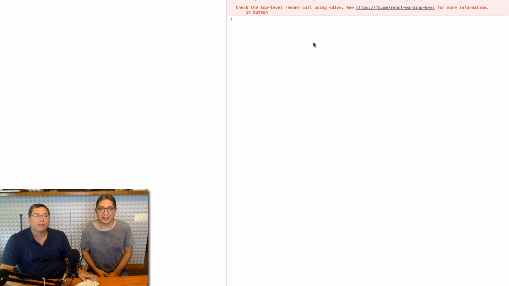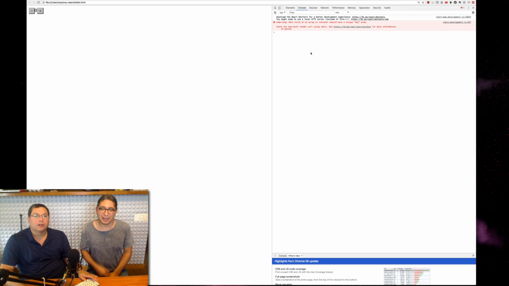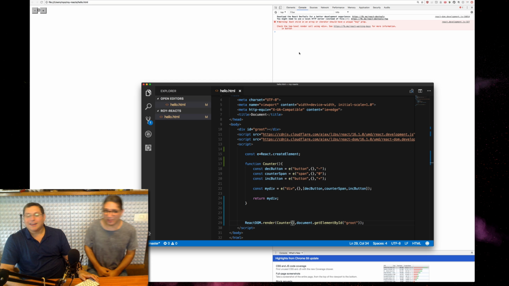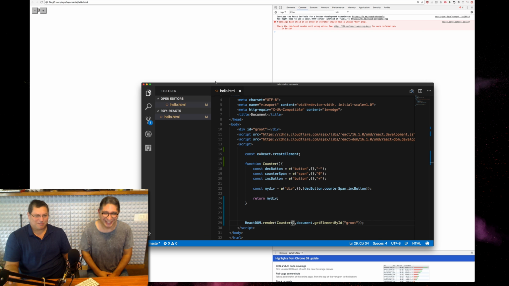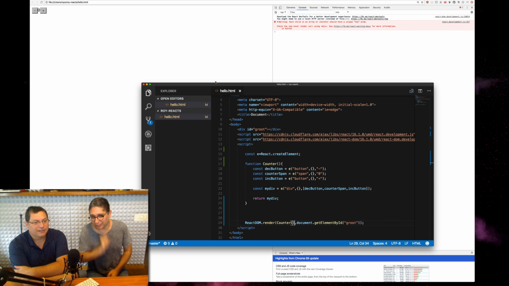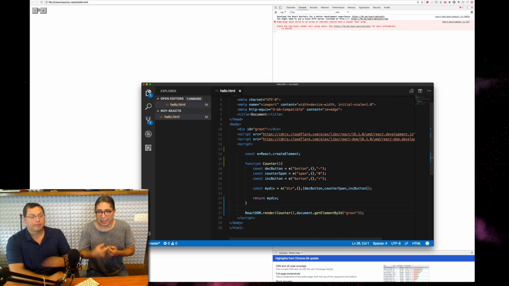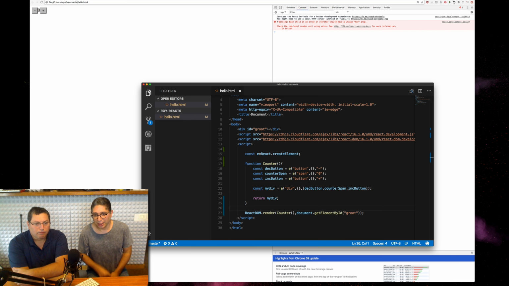Check the top level render code. Don't worry about that. We're not doing canonical React. It's not canonical. We'll be getting warnings. This is not the right way. Instead of Counter, do Counter, and I'll explain.